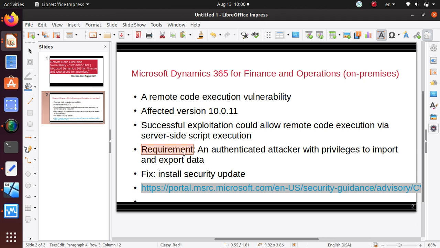The requirement, if you want to exploit, you've got to have authentication to the server, and you've got to have privileges to import and export data.